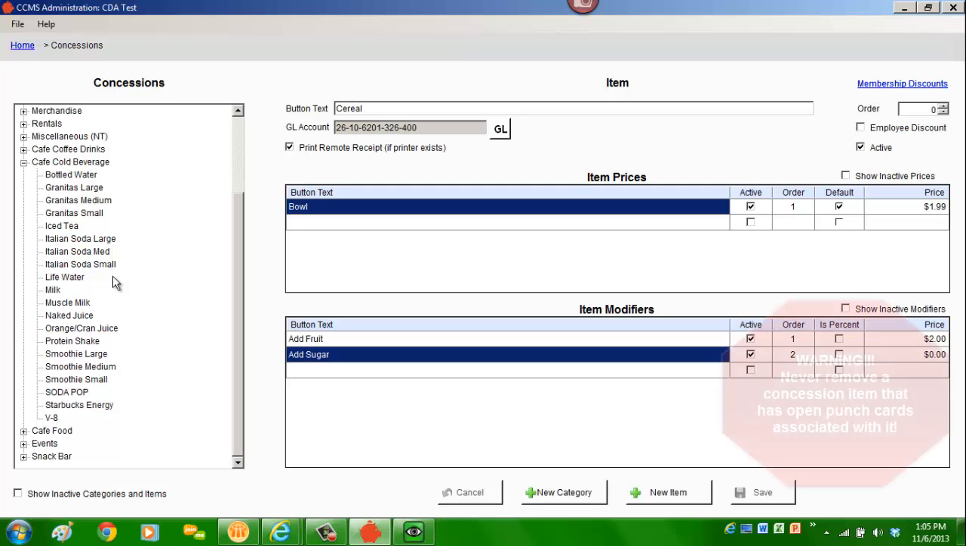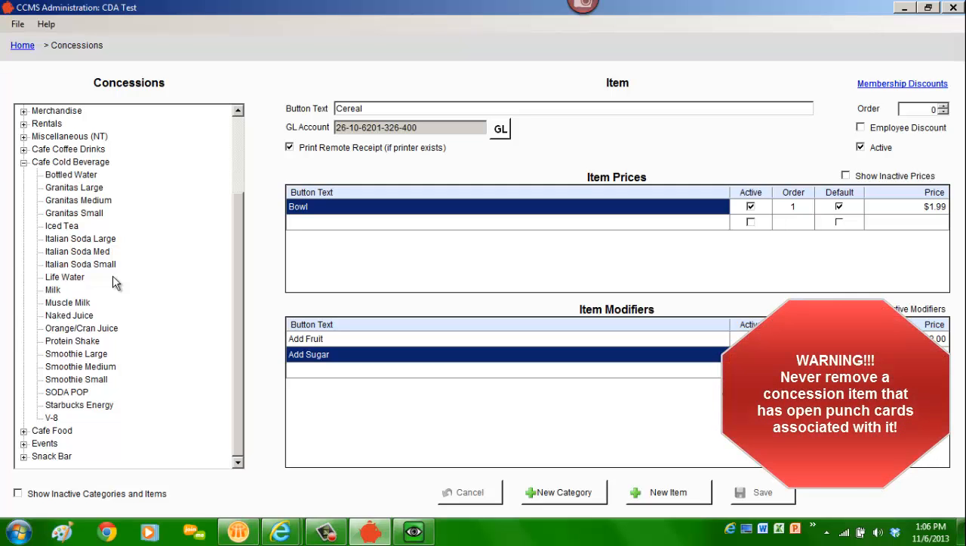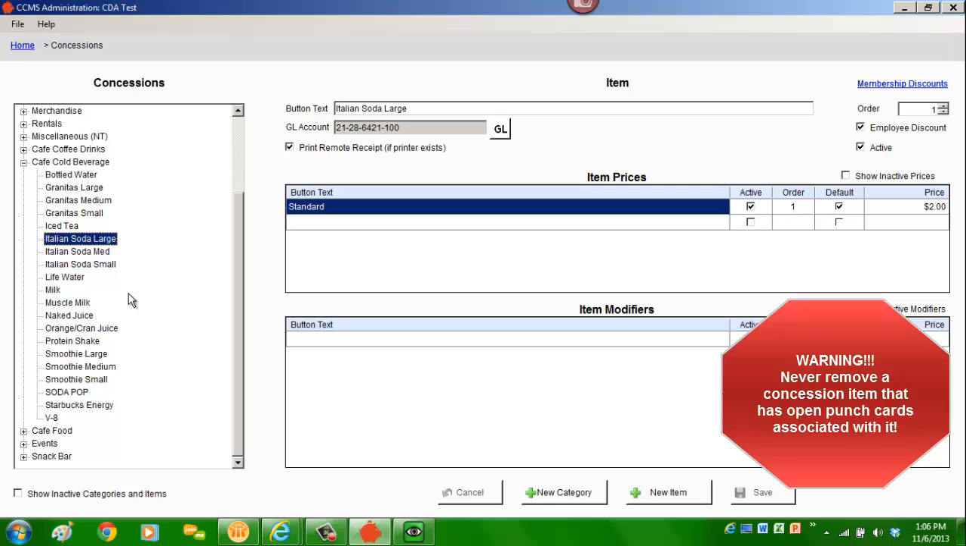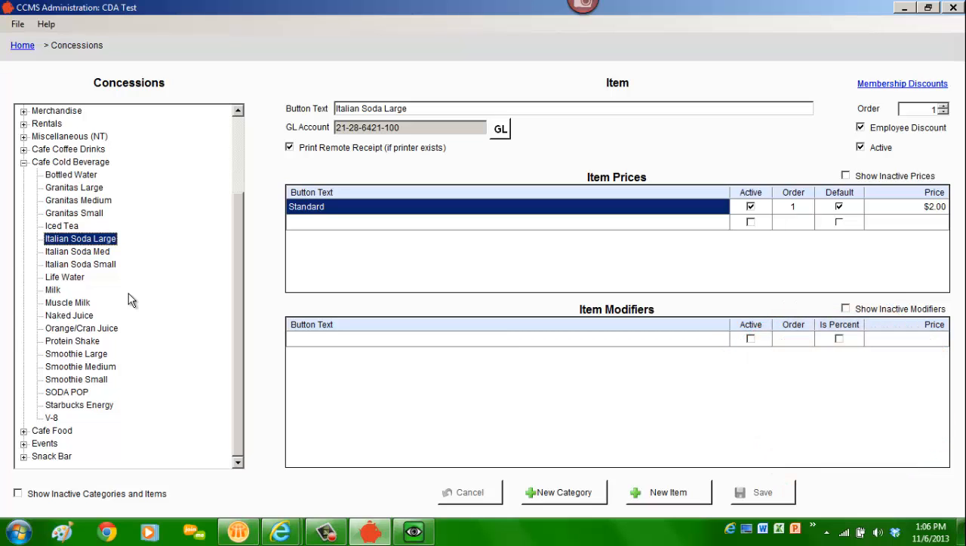If you do have a punch card associated with one of these items, please keep in mind that you cannot get rid of it. If you get rid of this concession item, if we had a punch card for Italian sodas that are of a large size, you would actually be inactivating all the punch cards for all the customers that have previously purchased the 10 Italian soda punch card. So just use caution. But in this case, I've already double checked and I do not have any punch cards or coupons currently associated with the Italian sodas.